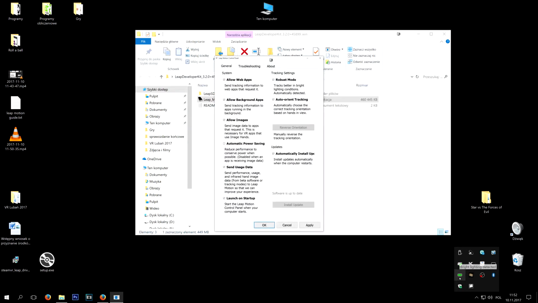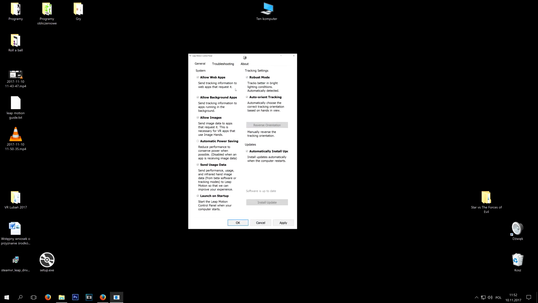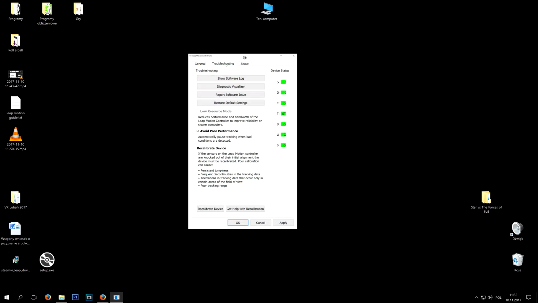You double click and there's this window popping out. Make sure that allow images is checked on, because this will be helpful playing HTC Vive games. And next thing you need to do is click on the troubleshooting menu and then click on recalibrate device, because it's important and needs to be done before further actions. So you click on it and you click OK even if this window pops out.